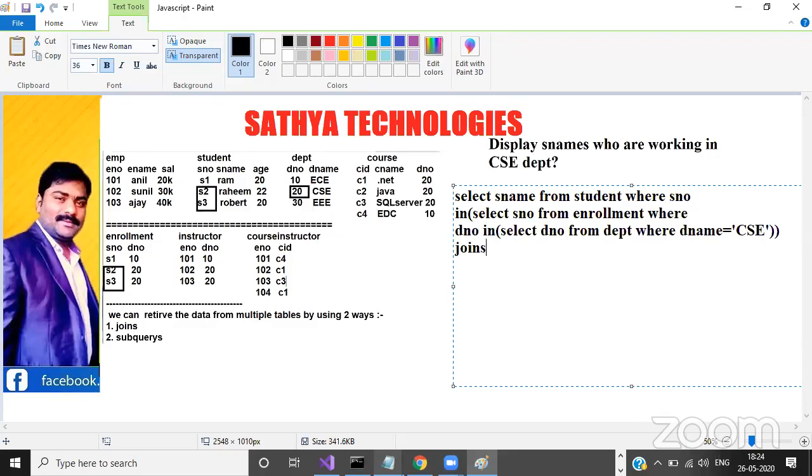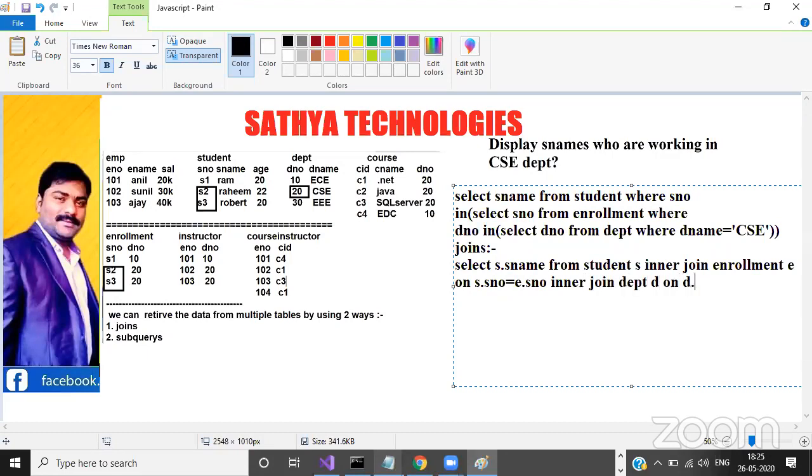And if you want to work with a join query, how to write the join query? Select S.S name from student S inner join enrollment E on S.S number is equal to E.S number. Again, inner join dept d on d.d number is equal to e.d number, where d.d name is equal to CSC.